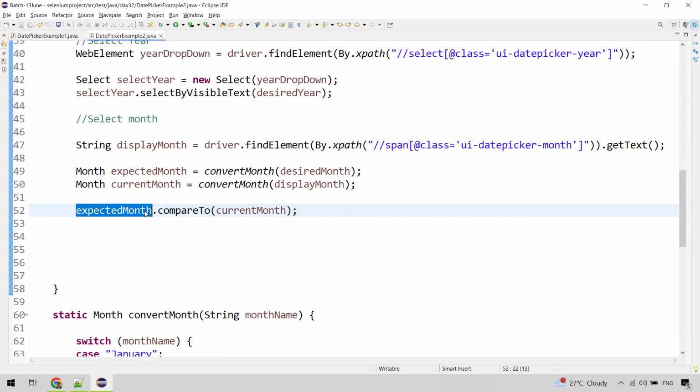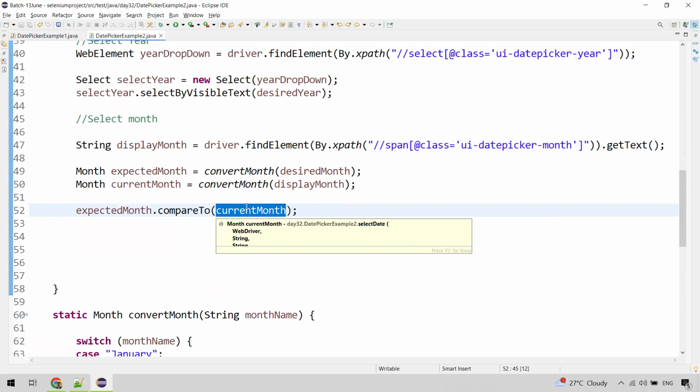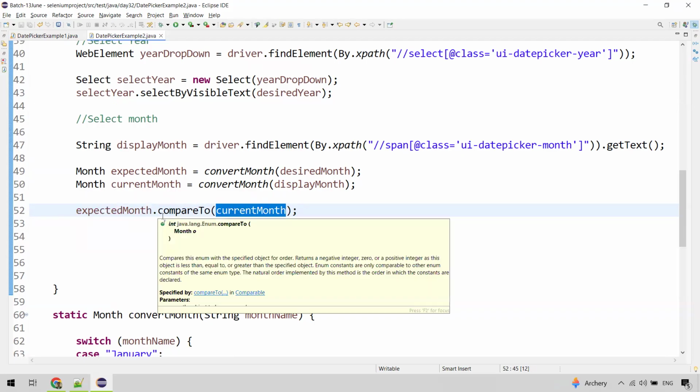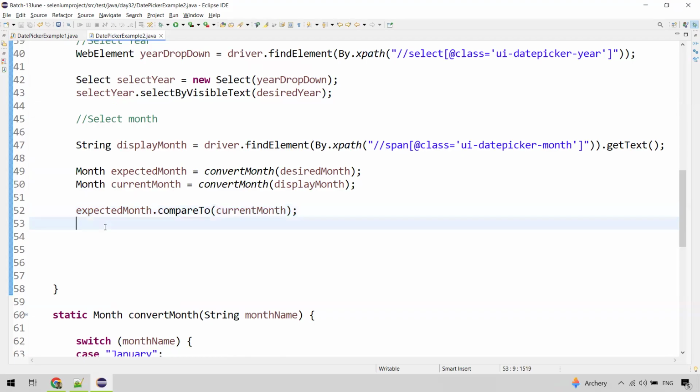So November compared to August: November is the 11th month, August is the 8th month, so it will take the difference. 11 minus 8 is 3, a positive integer. It will return a positive integer, which indicates a future month. Say the current month is August and the expected month is June. June minus August is 6 minus 8, which is minus 2. It's a negative number, so we can decide it's a past date.